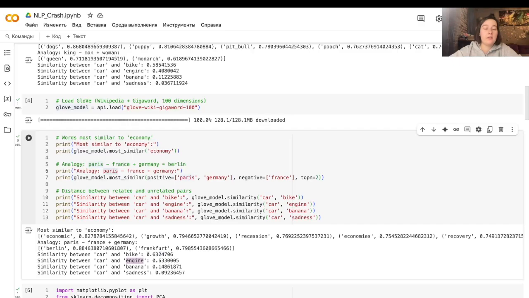For example, as GloVe uses general context, for GloVe, car and engine and car and bike are in the same.